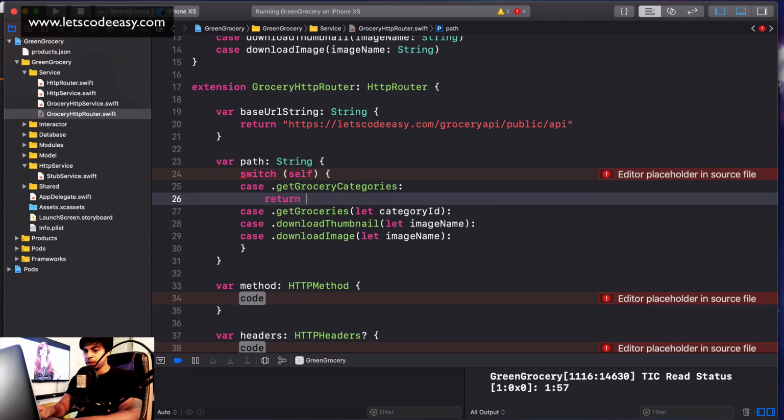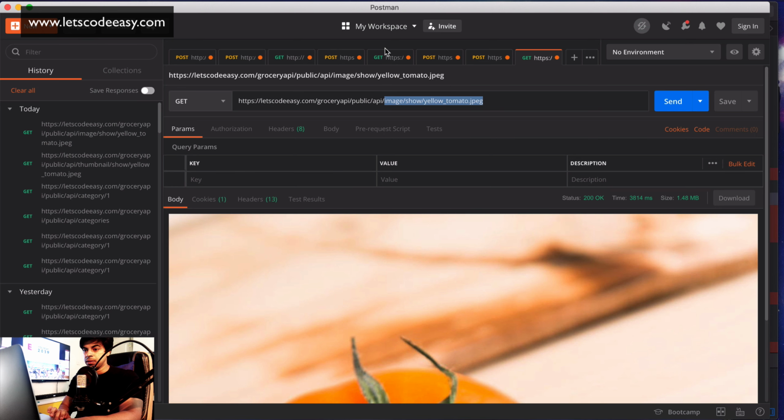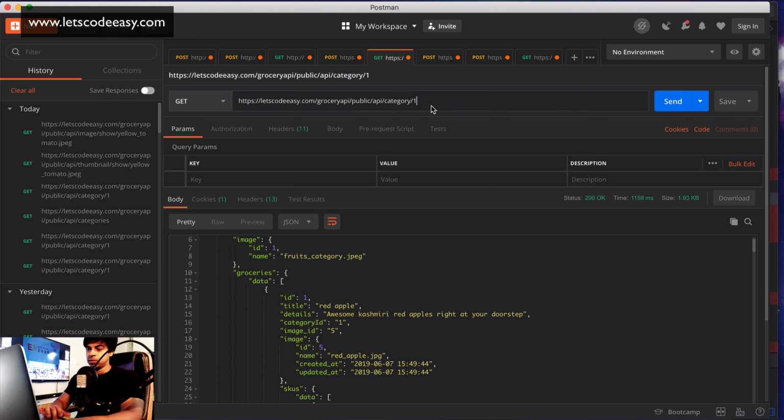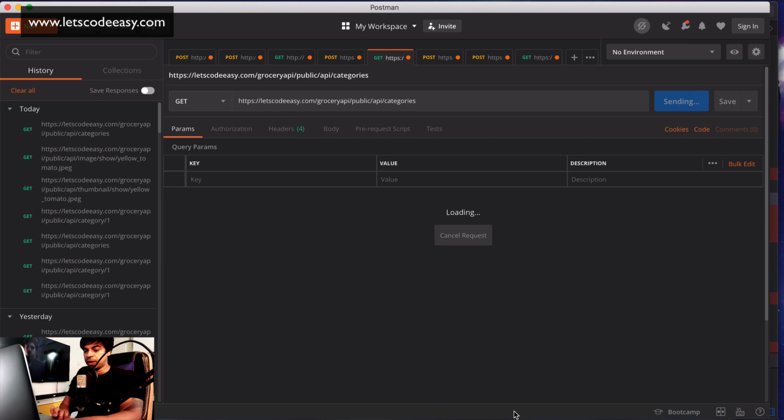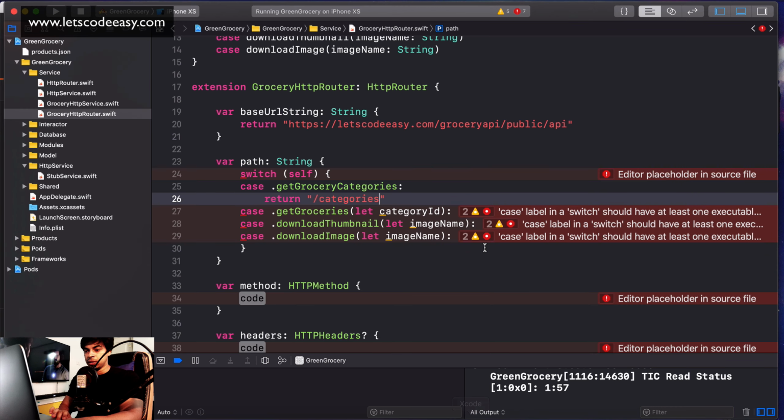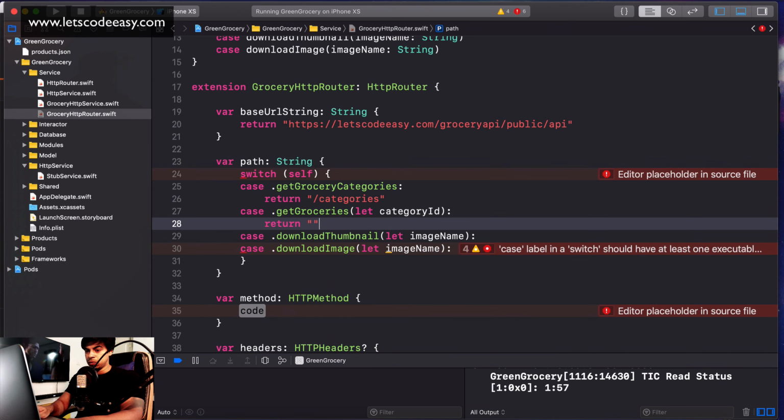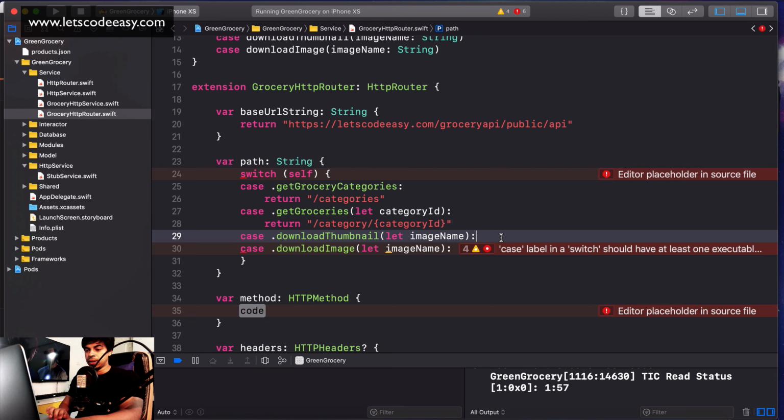So what should I return? For categories, I know I can get the categories using this path, which we already know. Like if I'm here, this is my categories, this is my base URL, and this is my categories path. So that's what I'm defining to fetch that. It returns me the record. So this is categories. Now for get groceries, I know that I need to use category and pass the ID, just this one. So this is my request. This is how my request will look like.